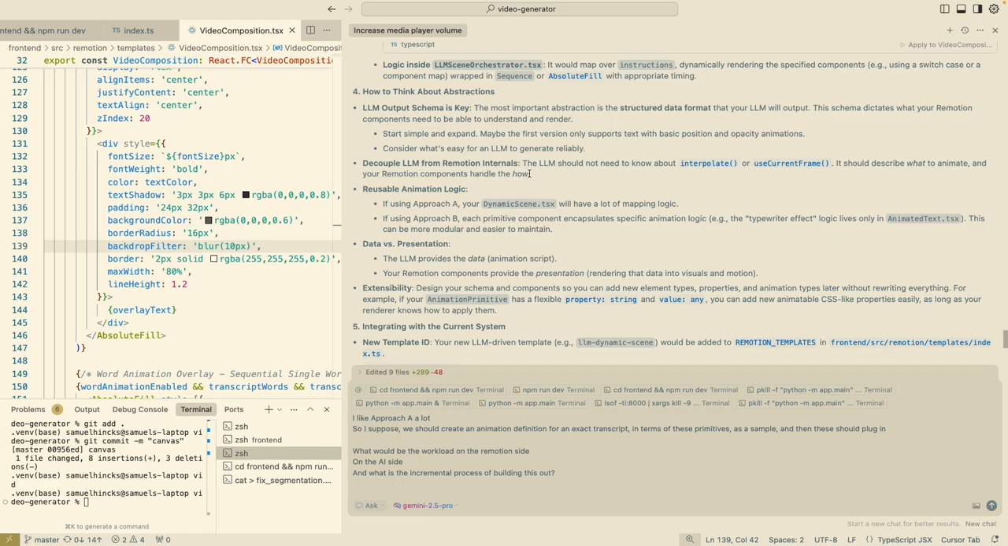Yeah. So decouple LLM from Remotion internals. The LLM should not know about interpolate or useCurrentFrame. It should describe what to animate, and your Remotion components handle the flow. If you're using approach A, your DynamicScene.tsx will have a lot of mapping logic. If using approach B, each primitive component encapsulates specific animation logic. This can be more modular and easier to maintain.